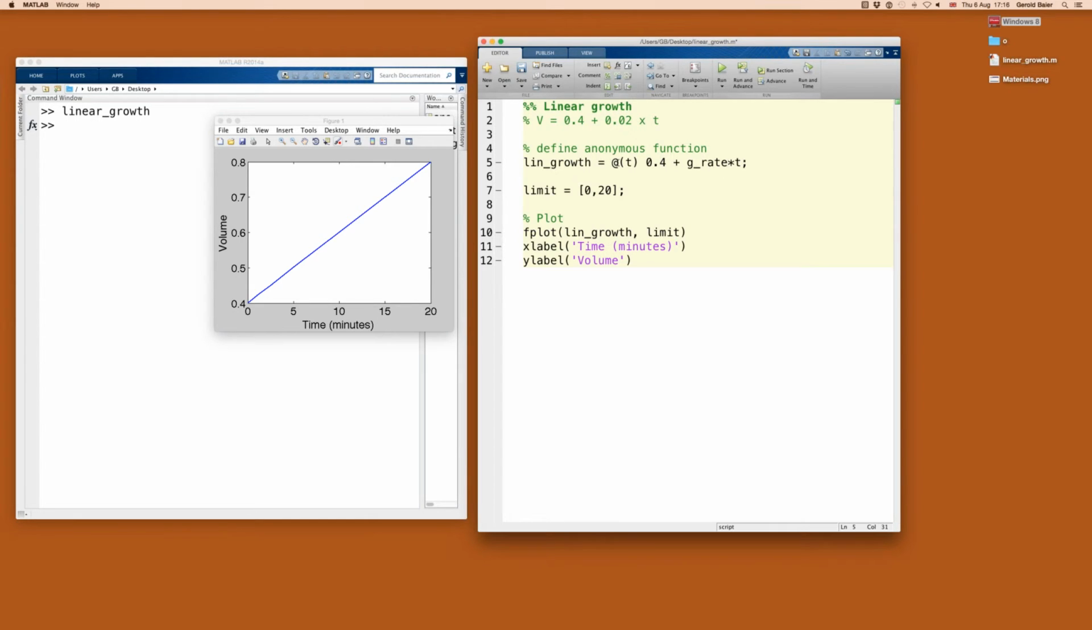But previously we've said this at sign and the brackets have all the variables in the function, but now they don't. Now it's got both t and g rate. So we need to add g rate into this set of brackets. So now lin growth will define a function of both t and g rate that gives us the value of this mathematical expression.